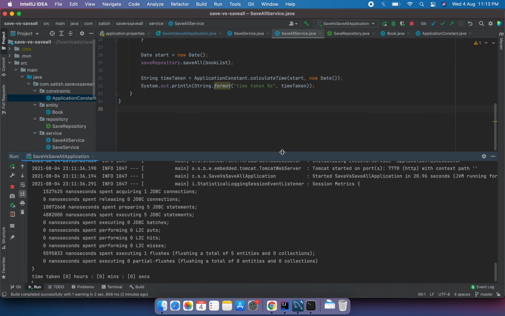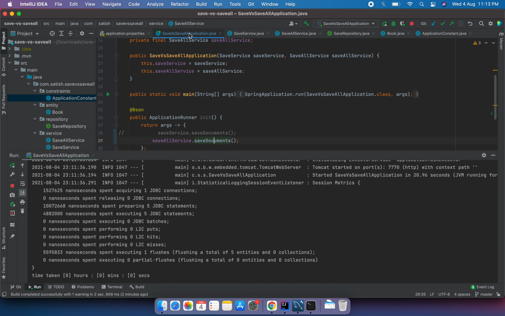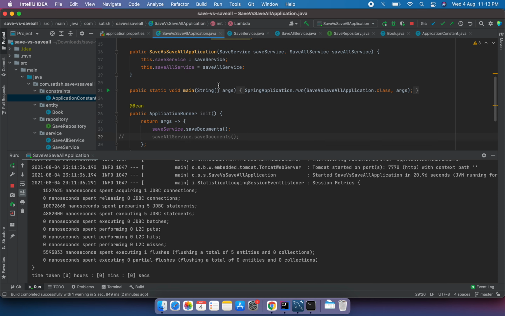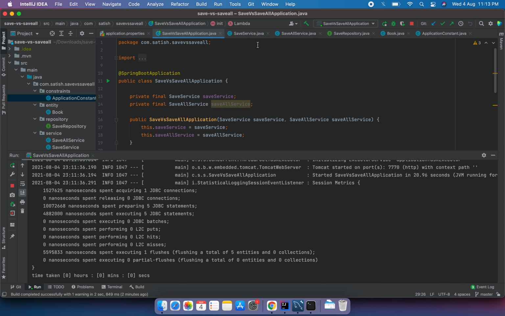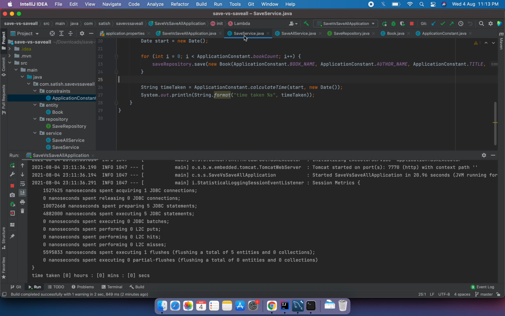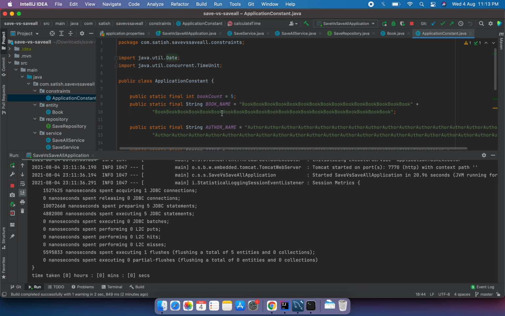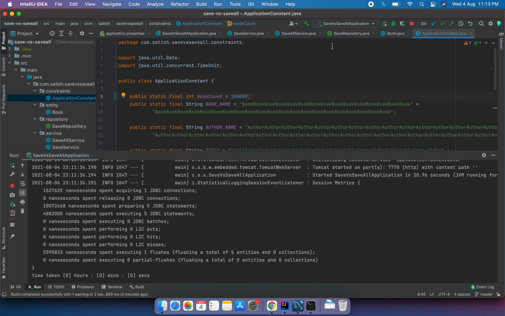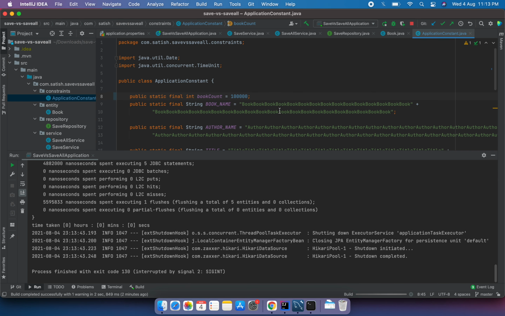I am going to repeat the same using a big number, and let's see what performance we'll get. So I'm running save again, back to save, and in the application constant I'll increase the document size to around 1 lakh. So 1 lakh I'm adding. Before that I will also delete the database to make a fresh test. Let's rerun this application.